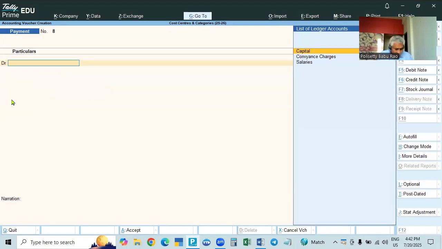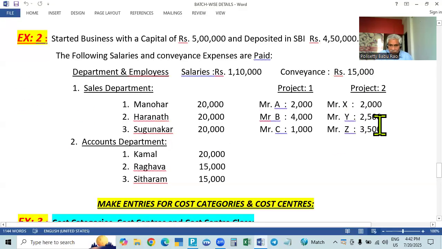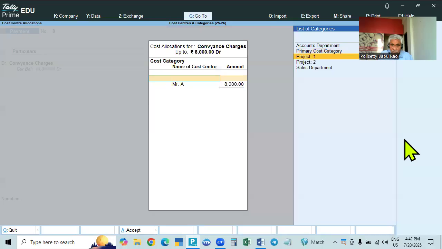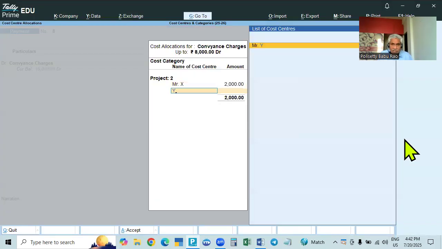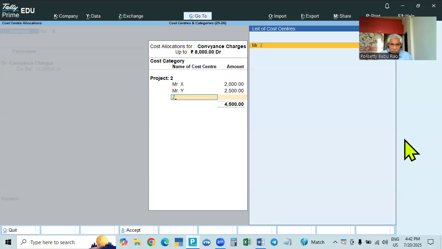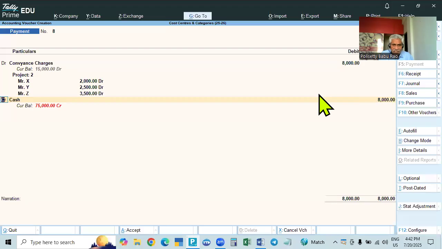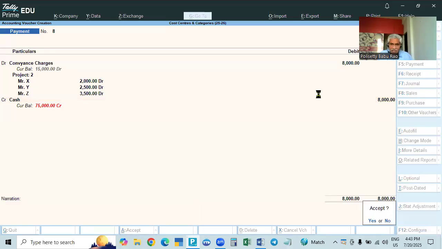Okay. Now we will pay to project 2 on the same date. Conveyance charges account debit. This is 7,000, 8,000 it is. So 8,000 rupees, project 2 here. Category project 2, X, Y, Z. Mr. X, what is the amount? 2,000 rupees paid to Mr. X, and 2,500 rupees paid to Mr. Y. And we paid to Z 3,000, it will take the balance automatically. So this is paid cash, being conveyance charges paid for project 2. That's all. Like this we entered.